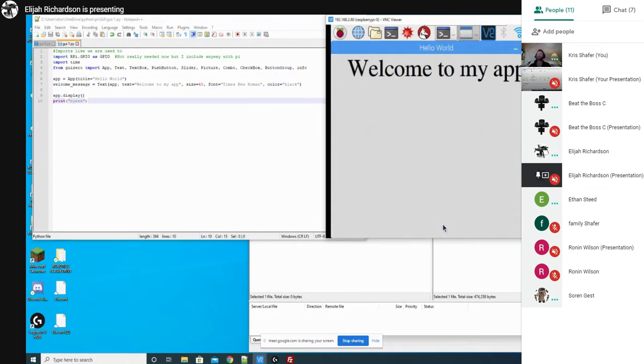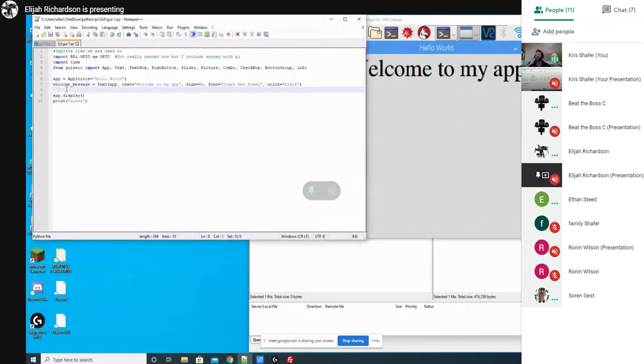Hey, it worked. There you go, Elijah. All right, Elijah's got that part. Soren, have you moved on to the next one? Okay, I want you to really recognize that what I just said is really important. And put some spaces in there, Elijah. Remember what I said: these are all called widgets. All of these widgets have to be in your program above your app.display.